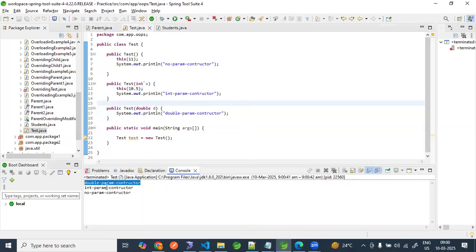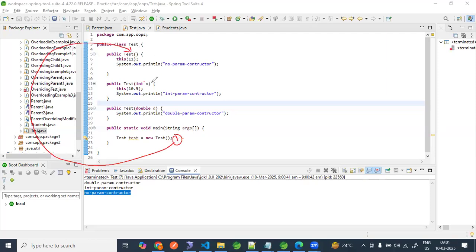First it is calling double, then int, then no parameter. Why? Try to observe. This is our first call. Perfectly fine. This call is going to call this int constructor. What is the next line after this? This is of int type, so it is going to call this parameter constructor.